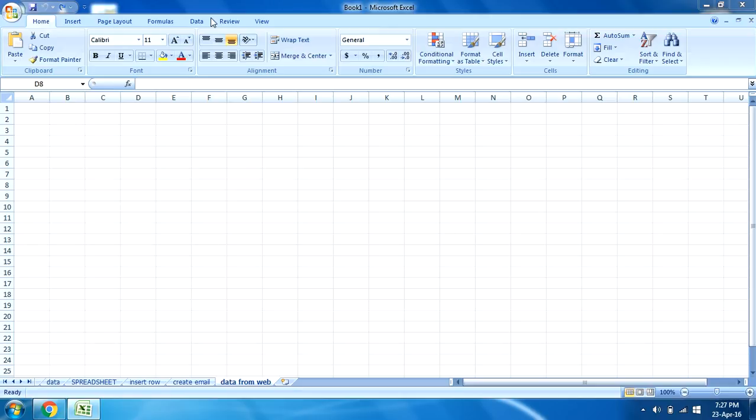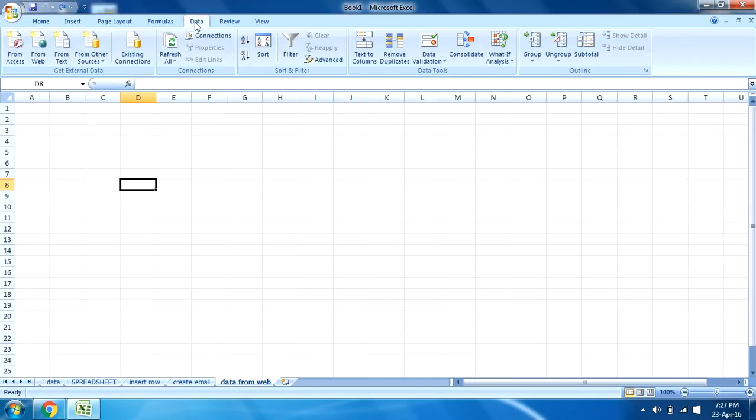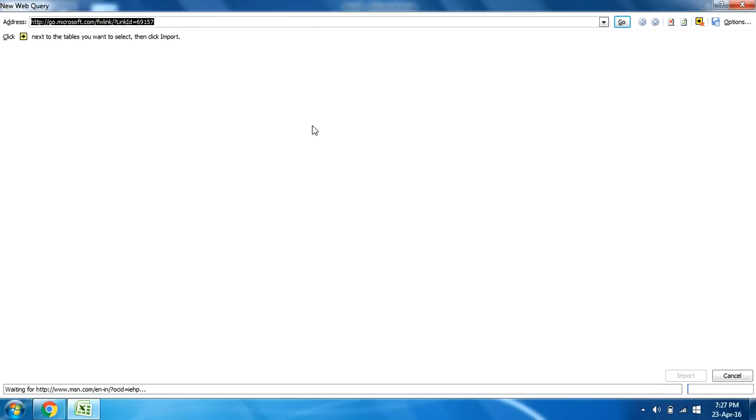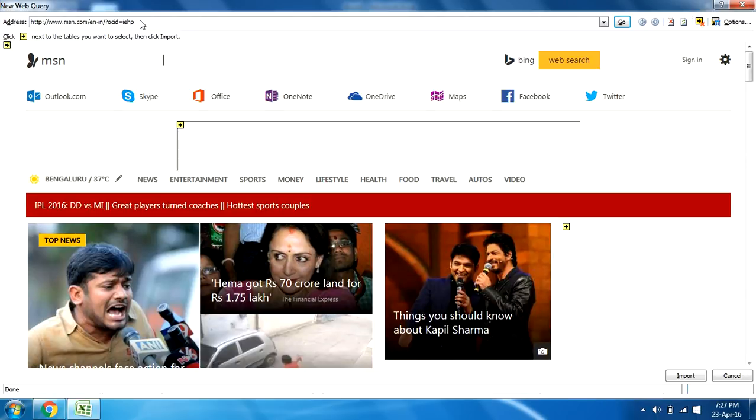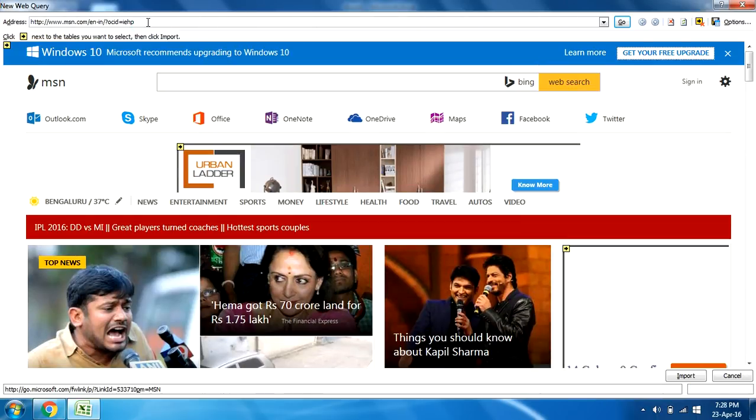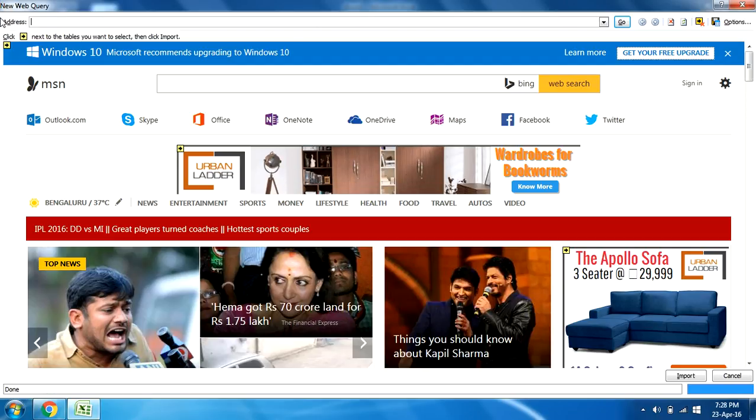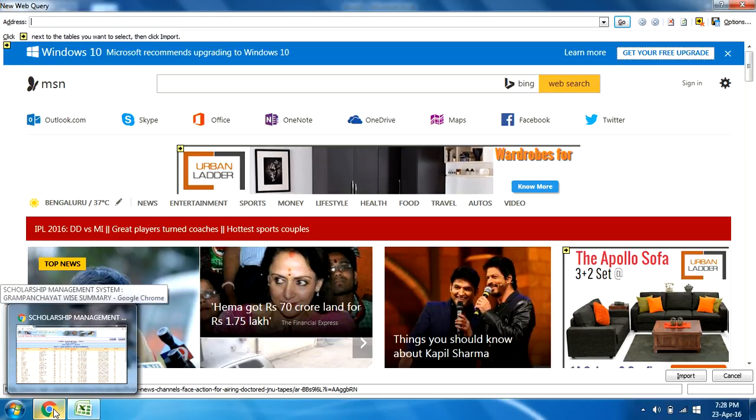I'll show you here. This is our home, and then you can see here something as Data. Just click on this, and then when you come here, you can see From Web. So, get external data from web. Just click on this and you'll get this page over here, wherein you'll have to copy the link. So you just have to copy the link of whichever data you want, on whatever website it is.